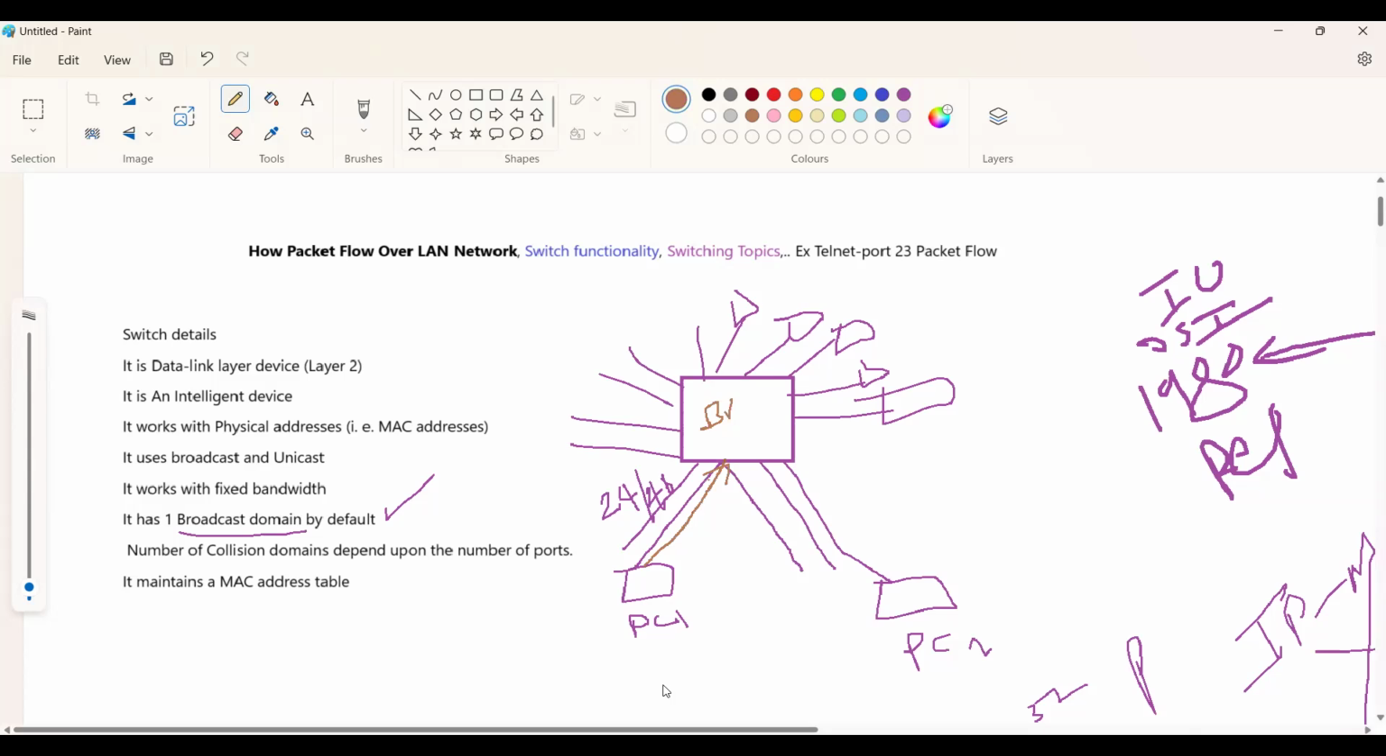How it is broadcast, I'll show you in lab. So every PC is a single broadcast domain. It is initiating traffic to everyone. The number of collision domains depends upon the number of ports.